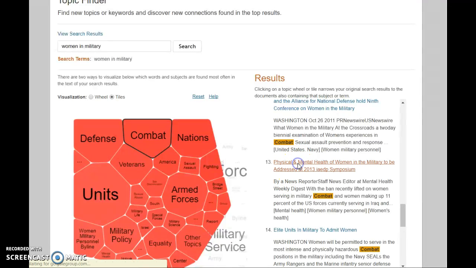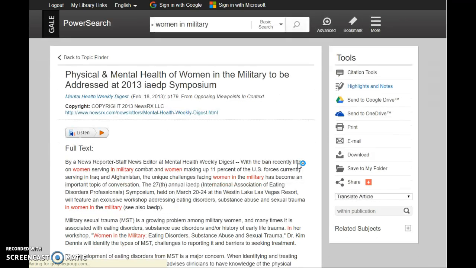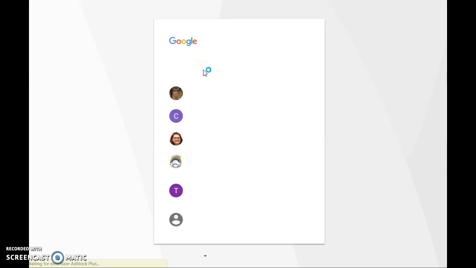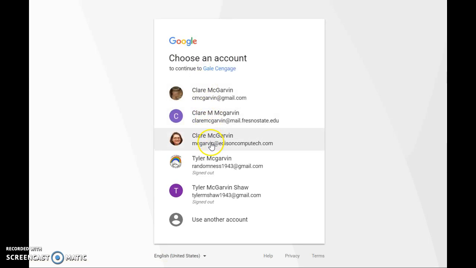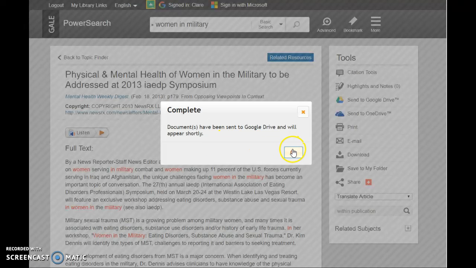Then if I click on one of them, it'll take me to that article. I can send it to my Google Drive from there and then work on it when it's in my Google Drive. Or I can click back to Topic Finder. Log in. And it's saved to Drive.